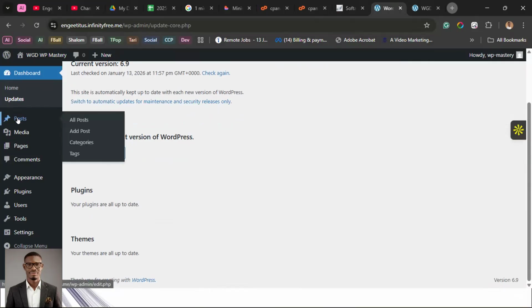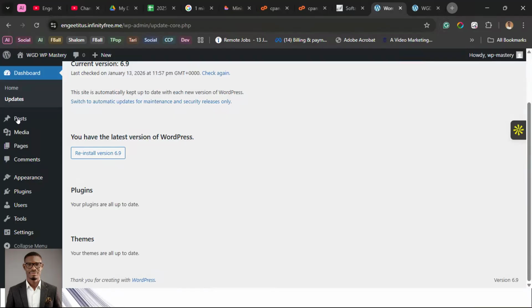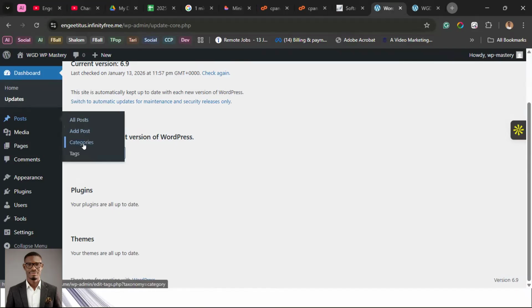Then posts, we get to see posts. I will explain what posts are, but let me just do a quick walkthrough about the dashboard. Here you see posts. Posts are like blogs. If you want to write an update, if you want news, blogs, and all those things, you can use posts for that. If you hover, you can see all the posts that you have at every time. You can add a new post. You can categorize your posts, and you can also tag your posts.